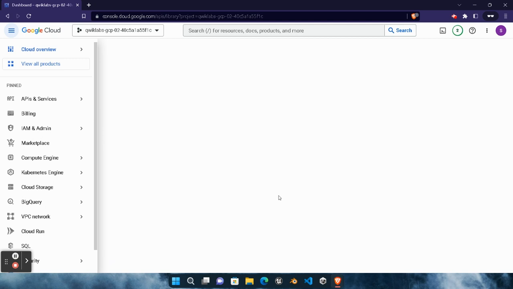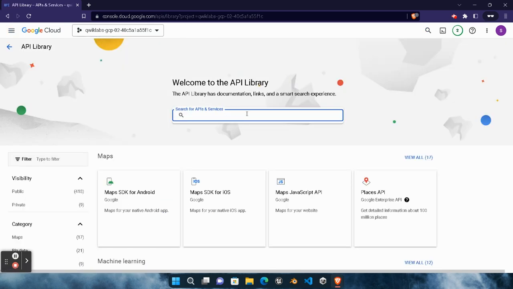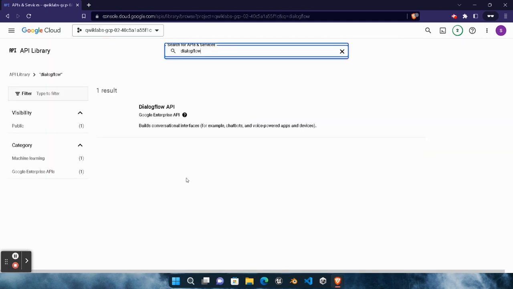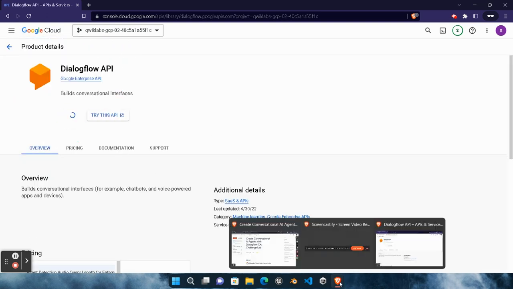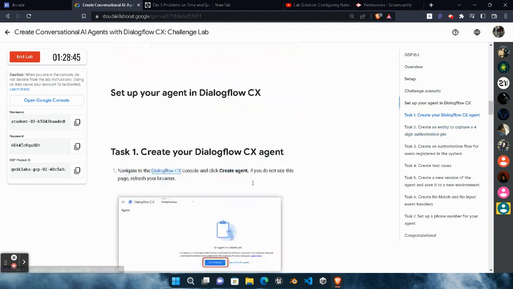First we need to enable the Dialogflow API. So wait for the page to load. Here type Dialogflow, hit enter. Our Dialogflow API will be here. Click on this and enable it. We need to enable this API. Click on got it and click on enable it. Now while it's enabling, come back to the lab, go to the task 1.